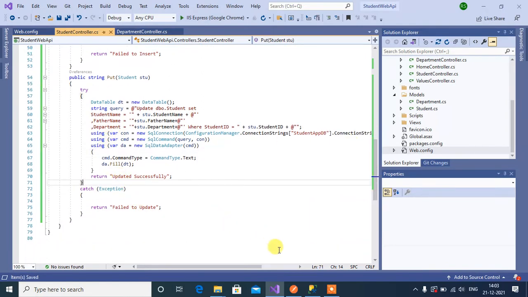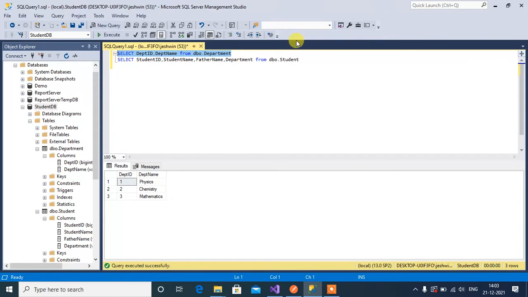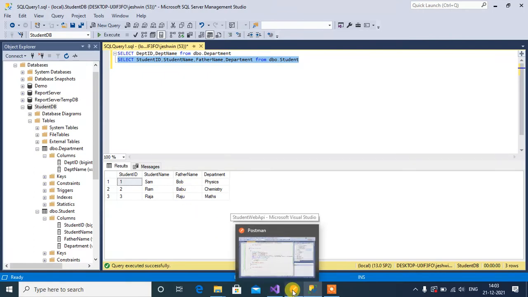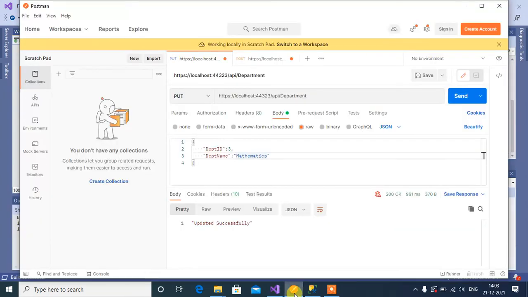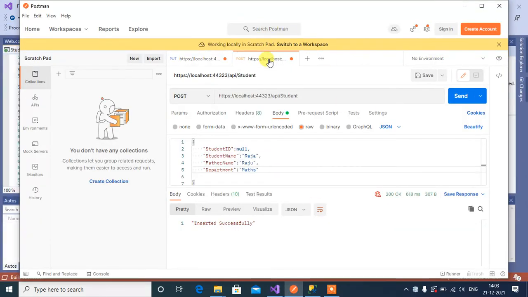Okay, now let's check in SQL. Execute this query. Here we have three records. Okay, now I am going to modify the third record. Father name I will change. Okay, now run this app. Go to Postman. Change this method to put.